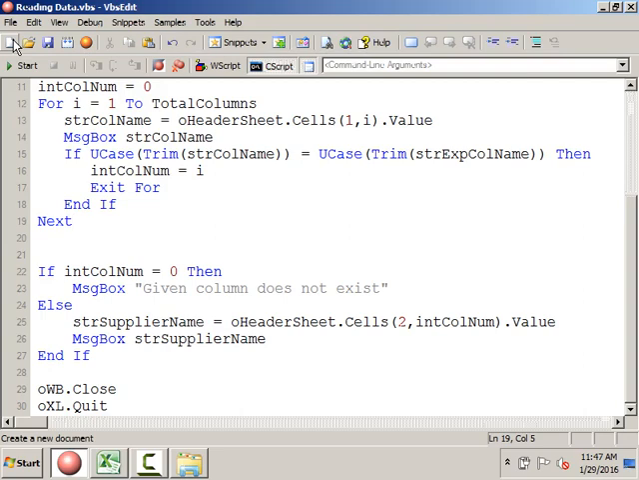Okay, so this is for getting the column number. So you can get the data from any of the columns, whatever you want. That is one part.